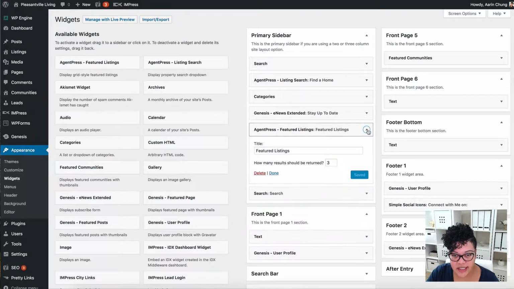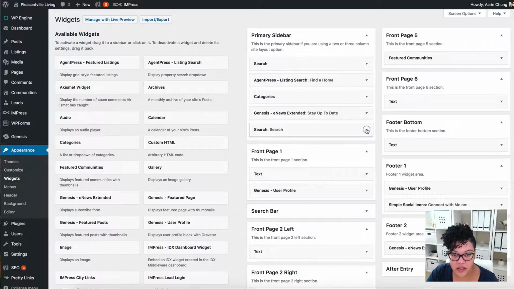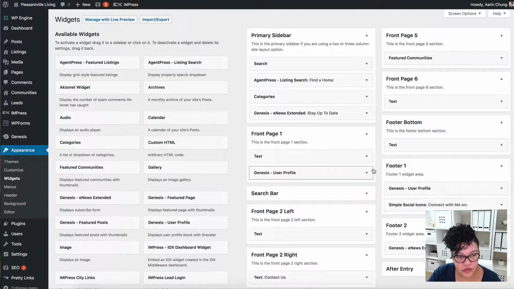And then featured listings, I'm going to delete this because you're going to have to keep up to date with all of your listings if you don't delete this. So I'm going to go ahead and delete. You can keep it up there if you'd like. And then search, we don't need that twice, so I'm going to delete. Now, that is going to look pretty good.